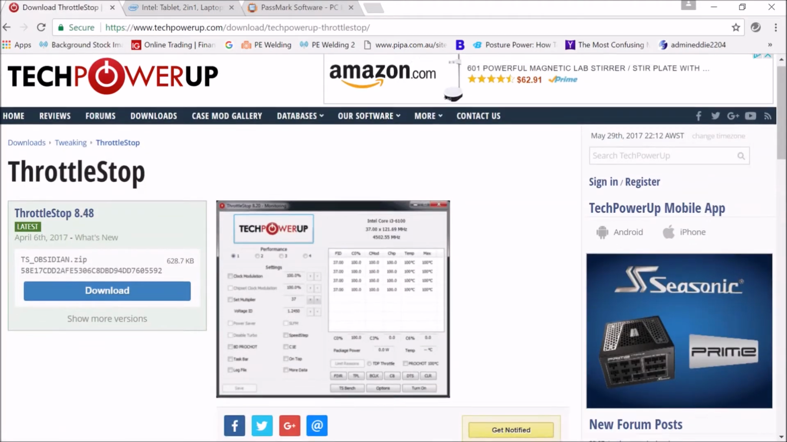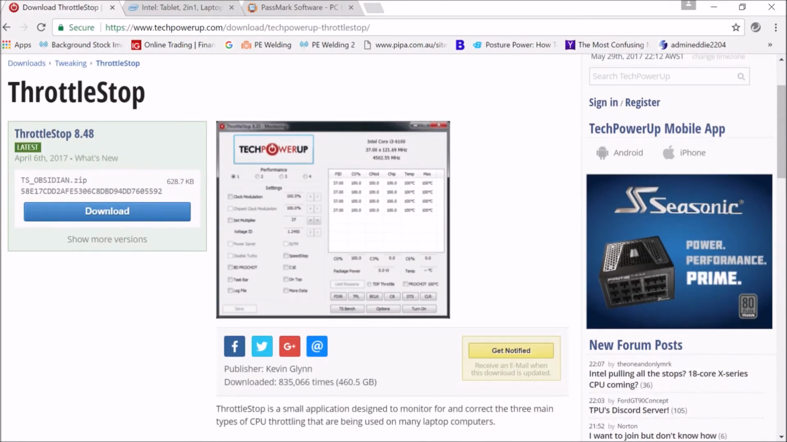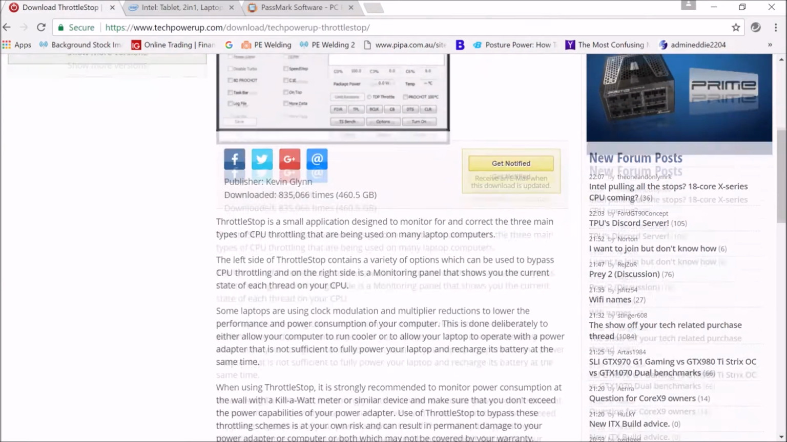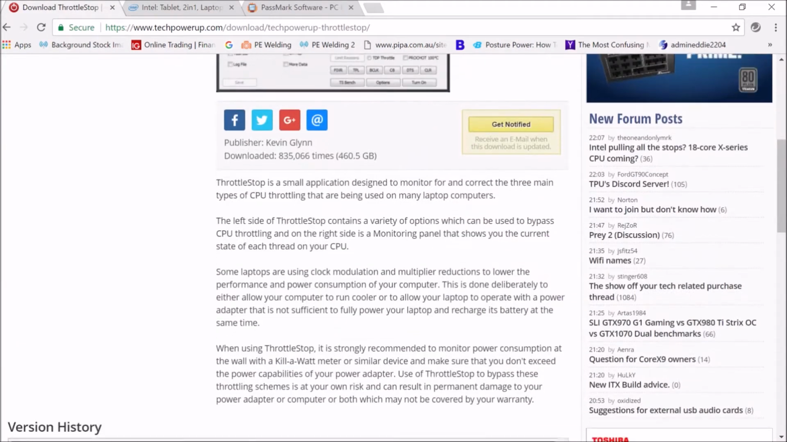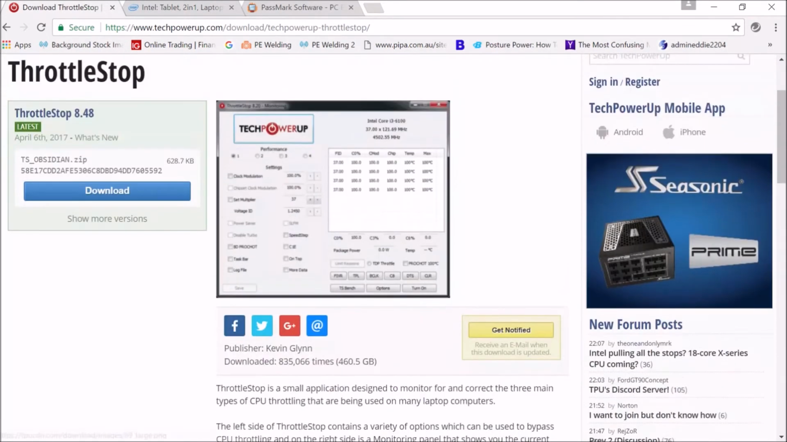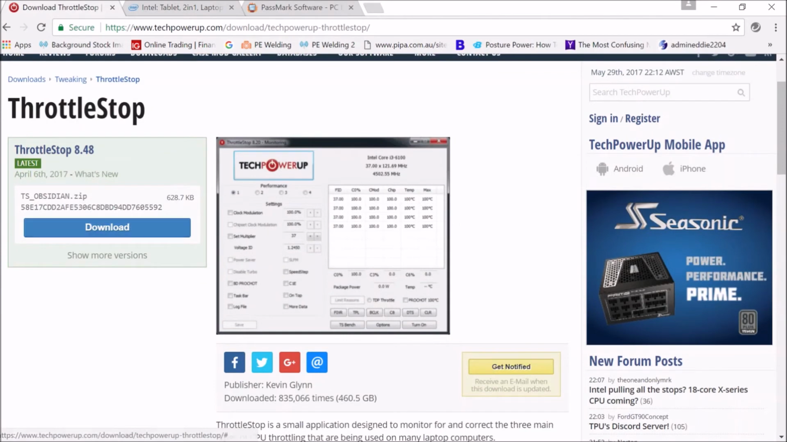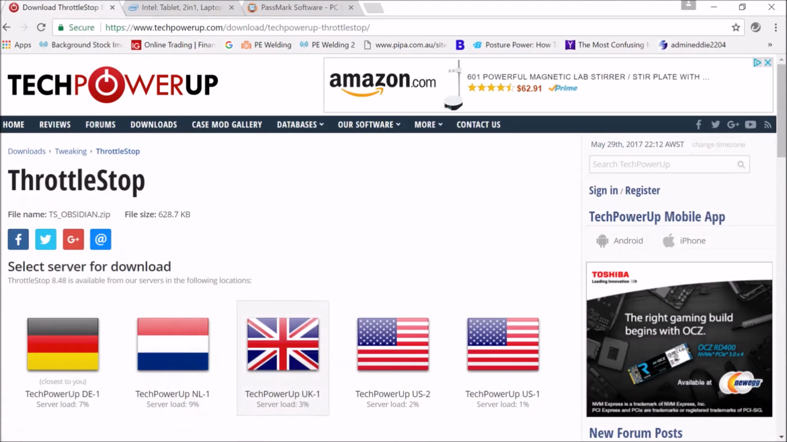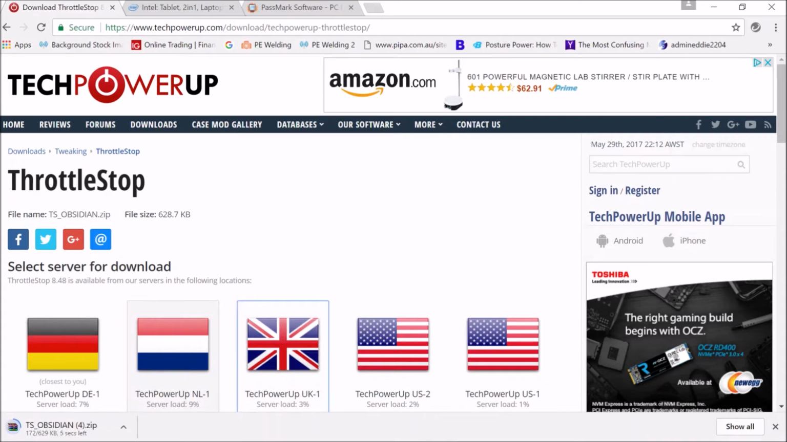On this page, you'll have some information about what Throttle Stop does. Essentially, it's an overclocking tool. So it allows you to modify voltages to your CPU, it allows you to modify clock speed, and other things if you have an unlocked CPU. In our case, we don't, but if you have an unlocked CPU, you can do a whole host of different things. Now, we're just going to select to download the program from one of these sources here.